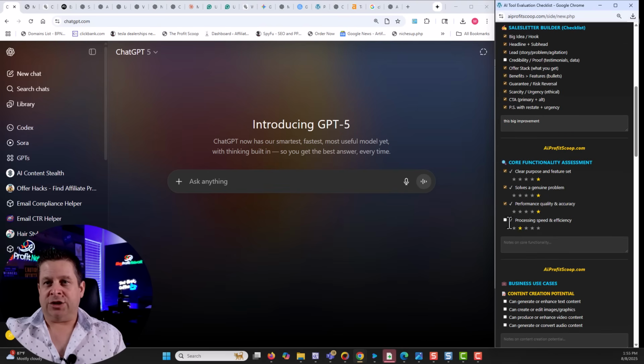Speed, I'm going to give it a 2. This is one of the slower ones I've seen without agentic qualities, right? Like Manus, I don't care that that's slow because it's going out there and doing everything for me. This one, I don't want it to be slow. I want it to be fast. I expect ChatGPT to be fast.